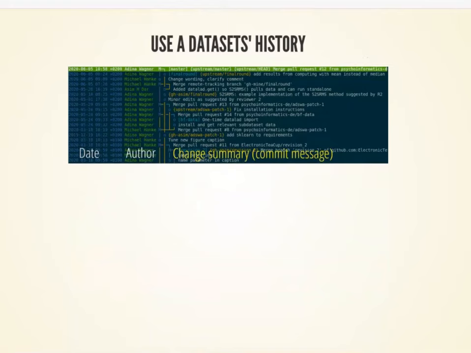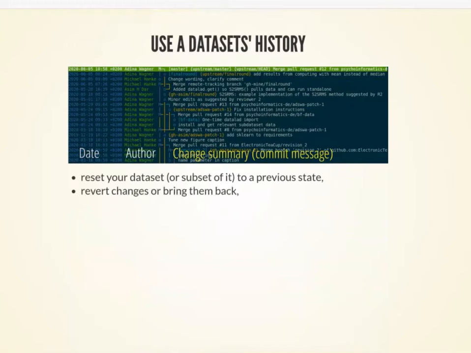A dataset is version controlled, and thus it has a very transparent history that you can use to find out what was done, interact with the history to, for example, reset it to a previous state, how it used to be before, revert changes that you're not happy with, or bring previously reverted changes back to life. You can find out what was done, when, how, and by whom. What you can see here is, for example, the collaborative work on a paper and data analysis, where I can transparently see which author has done what kind of change at what point in time.